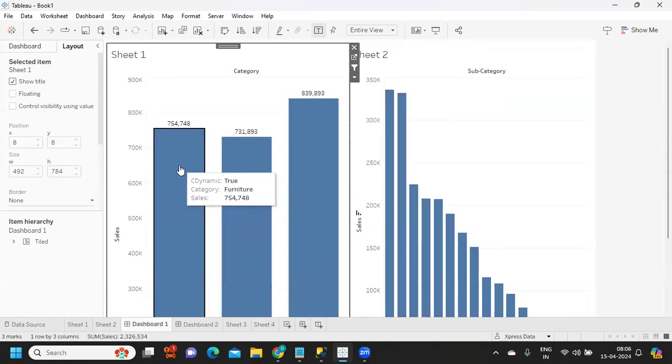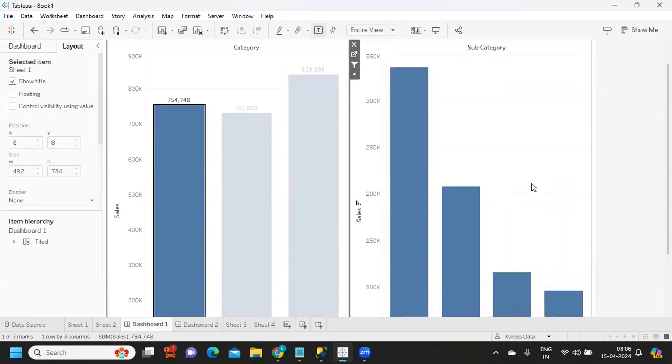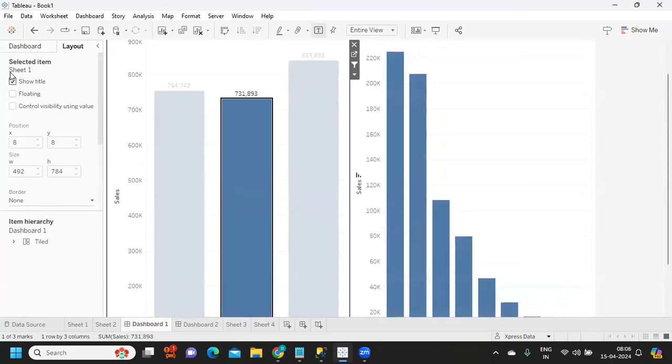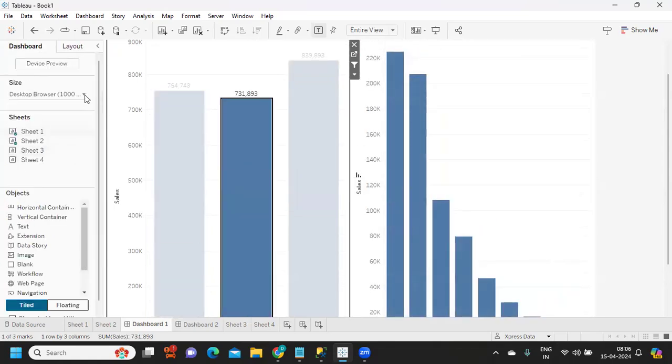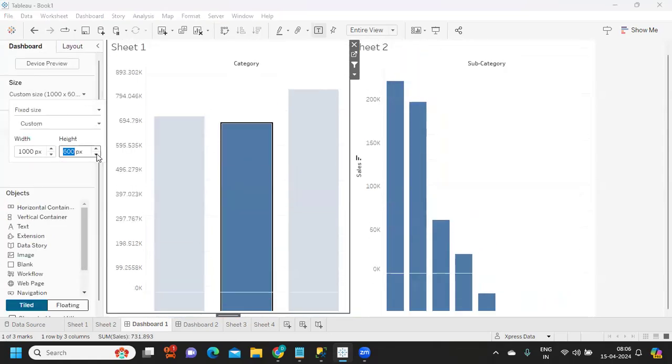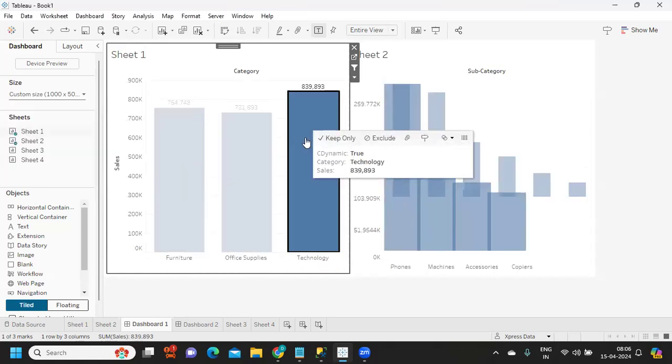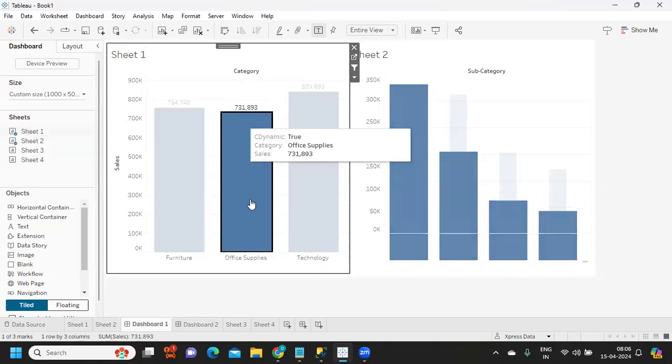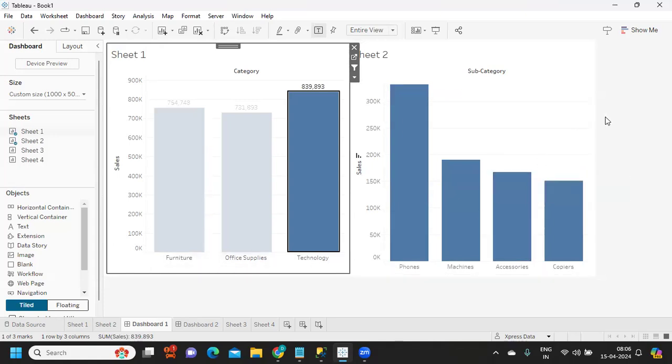Now, when I select furniture, only furniture category is getting filtered. When I select this, it is taking only that value. So this is your dynamic zone visibility. Okay. So it is a very simple example that I have taken just to explain you. So you can try to implement multiple scenarios using this. Again, it is a very important concept that was recently introduced and it is being asked multiple times. So focus on this.